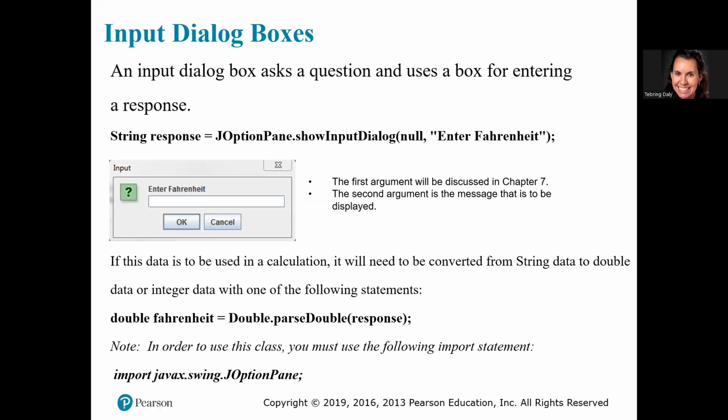It could have been FAH if you don't want to type out Fahrenheit, or F if you want to stay really short. Okay. In order to use JOptionPane, there's an import you need to put at the top of your program. Memorizing these imports, you don't need to do that. I tell students, some students get stressed because they think, I don't know this very well because I don't have it memorized.